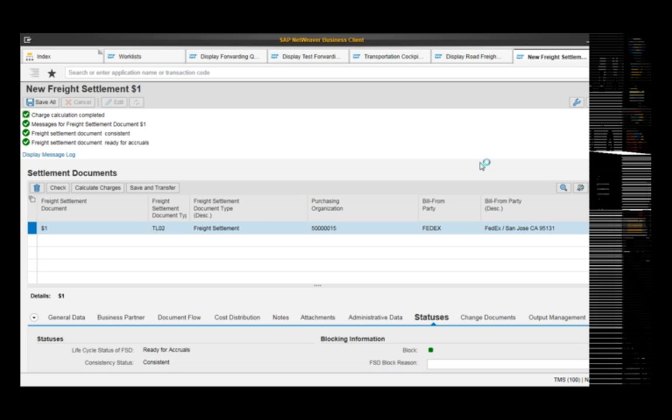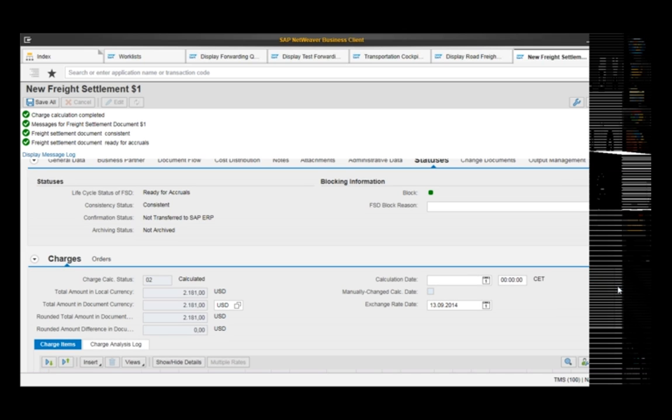The execution of the document which we did some time back, we did it in this system for SAP Transportation Management directly. We could use any of the external SAP event management systems that is provided in order to actually execute this document. So this is the freight settlement document that has been created.